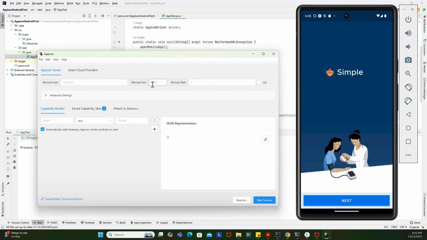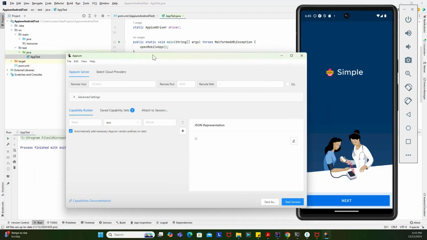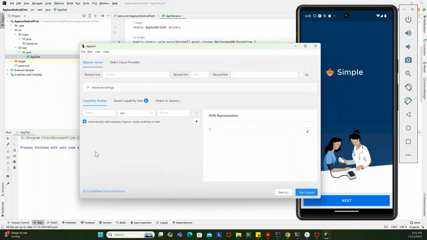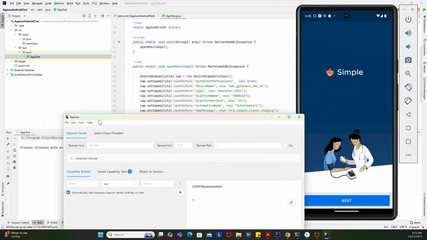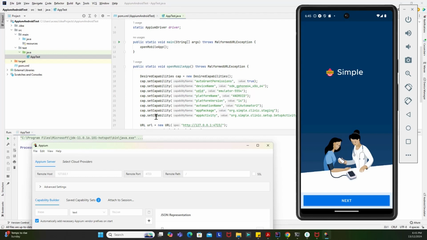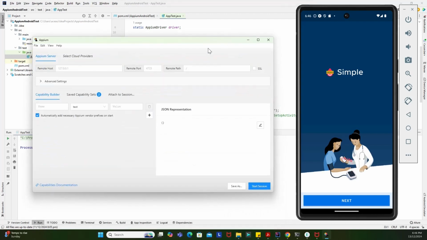Apart from that, we will have to specifically set up the capabilities that we had set in our automation script. We will have to add these capabilities one by one, which are device name, UDID, platform name, platform version 14, automation name, app package, app activity, and all that we will have to set up. Let me add these one by one so that we will be able to start a session specifically for the Appium Inspector. So let me do that.